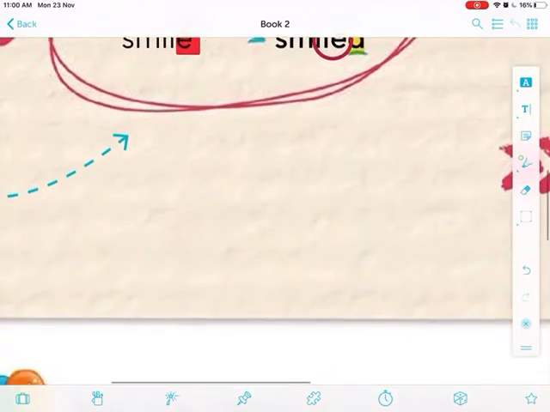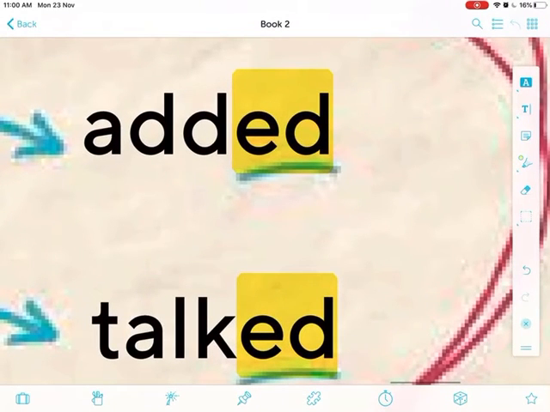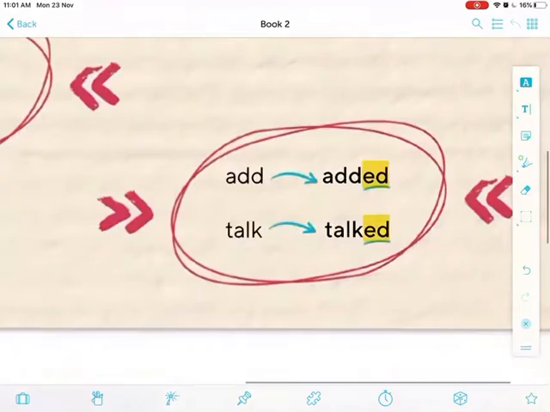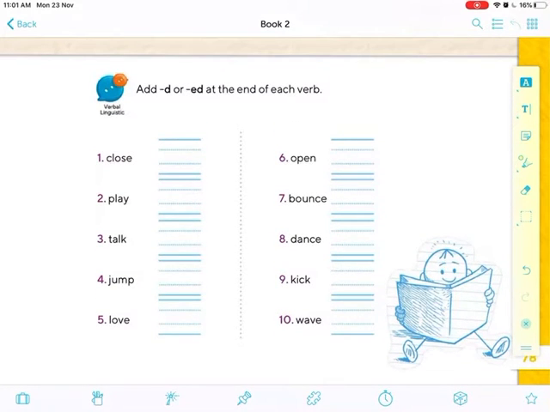All right, so if the verb ends with E, like close and smile, we add a D at the end. If we have a verb that doesn't end with E, like add or talk, we add ed, like added and talked. So basically here you need to add d or ed to the verbs to make them in past form. That's what you need to do on page 78.